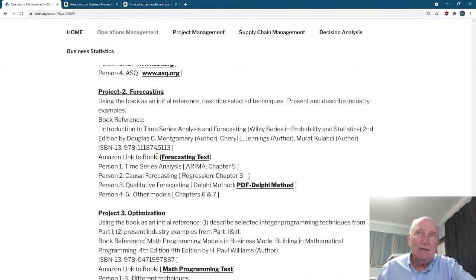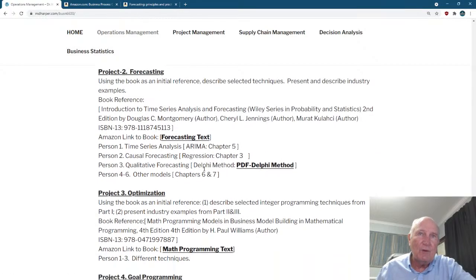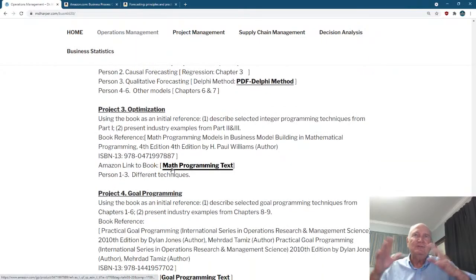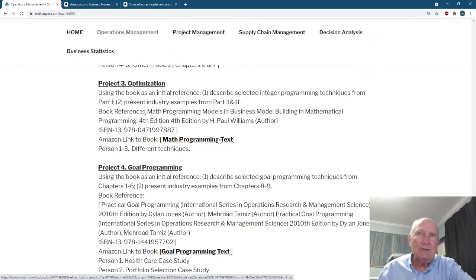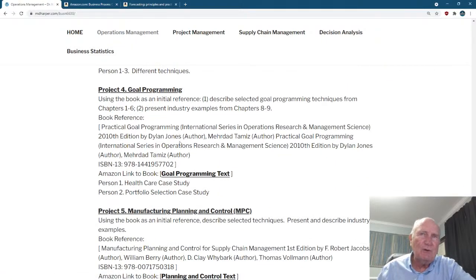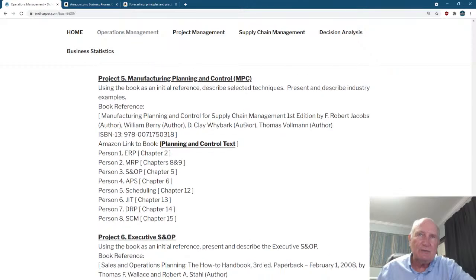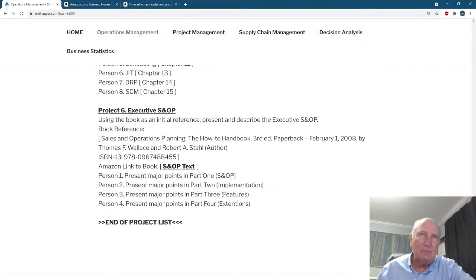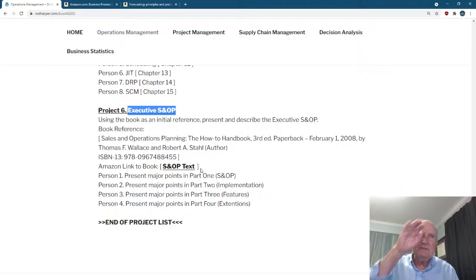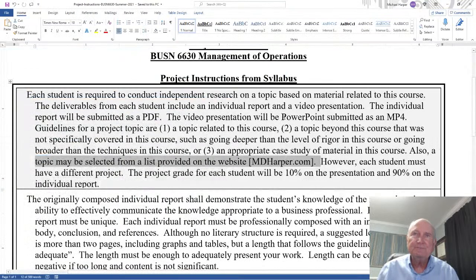Again, forecasting. This is a little bit different than the one before. Here's optimization. This is a general topic of optimization with a text. And then goal programming. I mentioned goal programming in here, but goal programming is a very popular technique in business. Manufacturing planning and control, executive S&OP. What I covered in here is sales and operations planning at the application part, implementation part. This is the executive part, on how an executive or top-down view of S&OP. So these are just some suggestions.